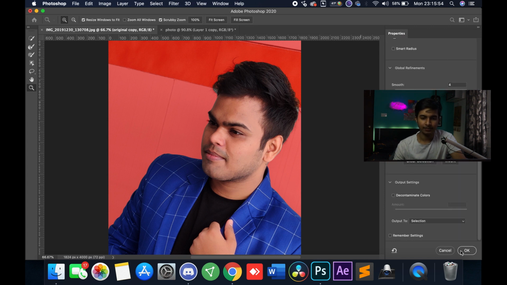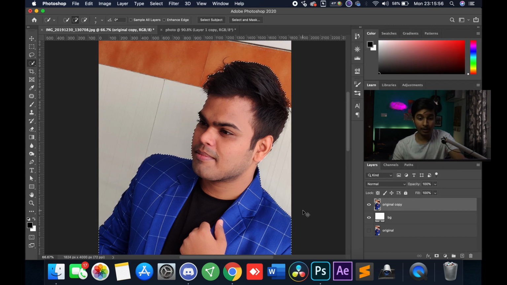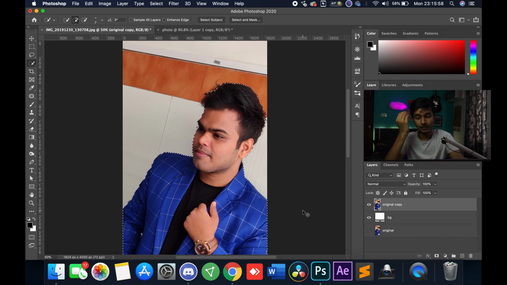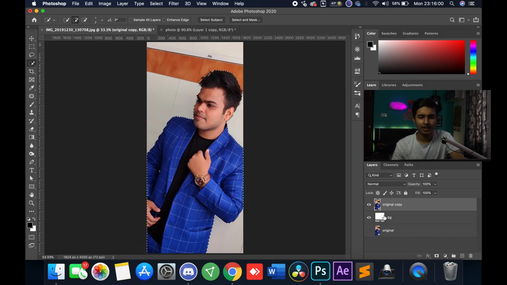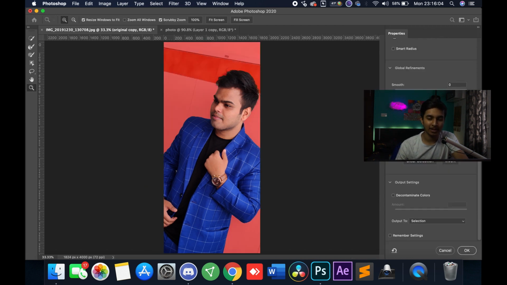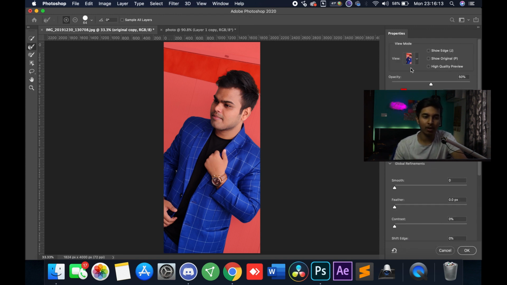Okay, so we have the selection over here, and then you might ask why it did not create a layer mask. It's because the output was set to selection, not to a layer mask. Now we'll select layer mask and we'll work on the hairs.